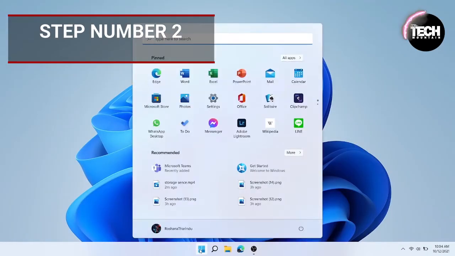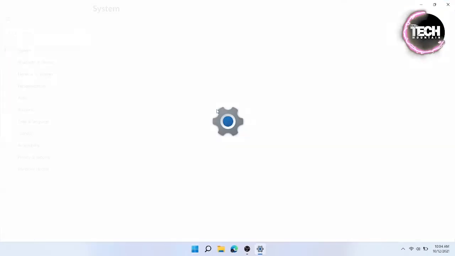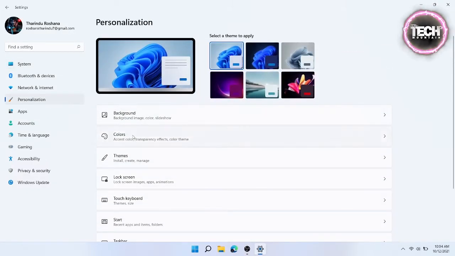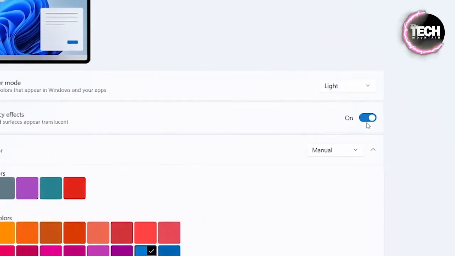Step number 2. Go to Settings and click on the Personalization tab. Then go to Colors and turn off the transparency effect.